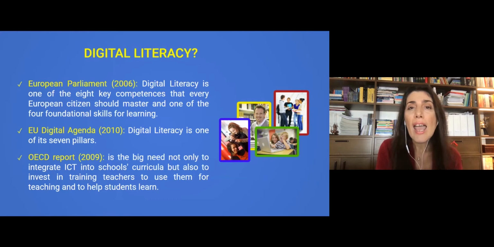So, what is digital literacy? As you see here, there are different definitions. But the important thing is that the European Parliament introduced digital literacy as one of the 8 key competencies that every European citizen should master, and one of the 4 foundational skills for learning.